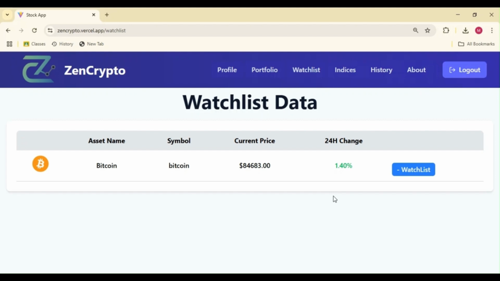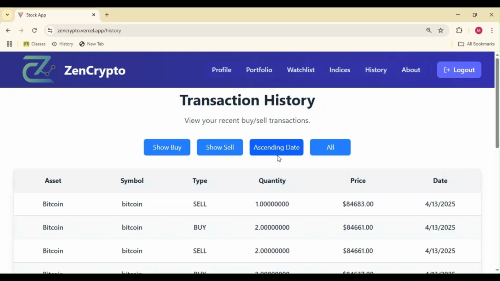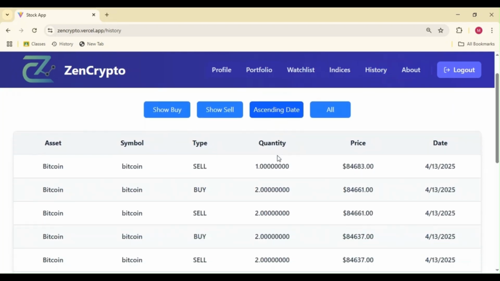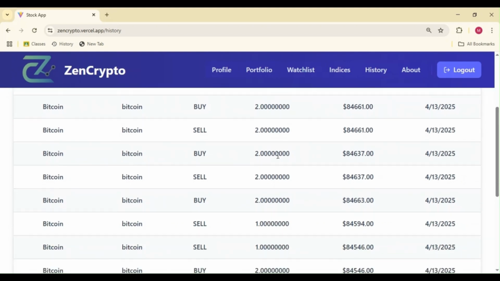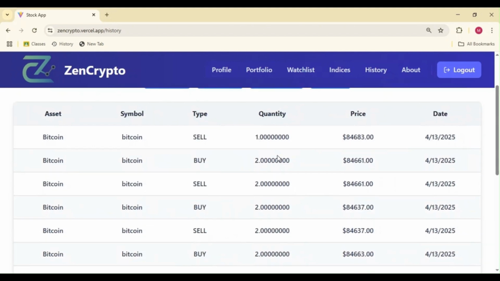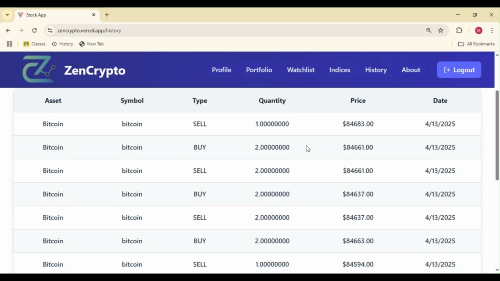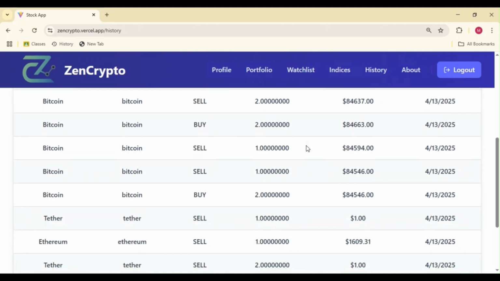So this lets the user stay updated on market movers, and they might want to buy later without cluttering their portfolio. So that's about the watch list page. Now let's check out the transaction history page. Here you can view a log of all of your trades. Each row shows the asset, the type of transaction, quantity, price, and the date it was executed.